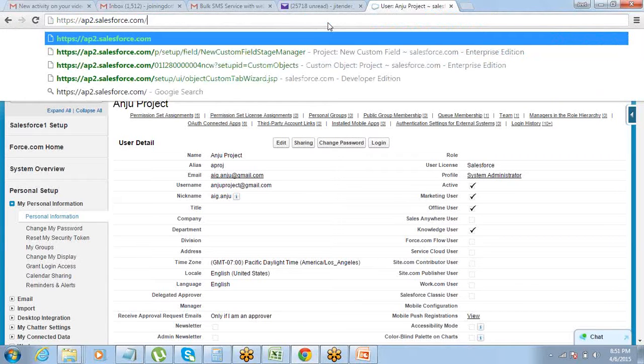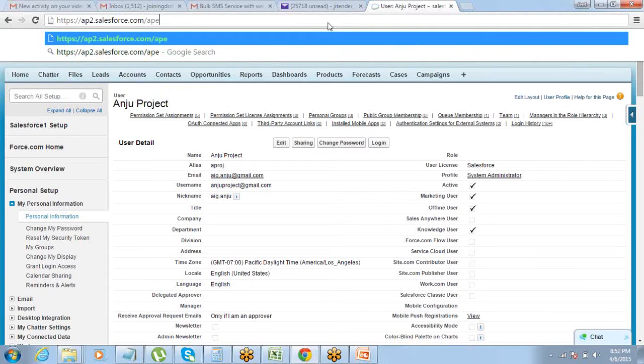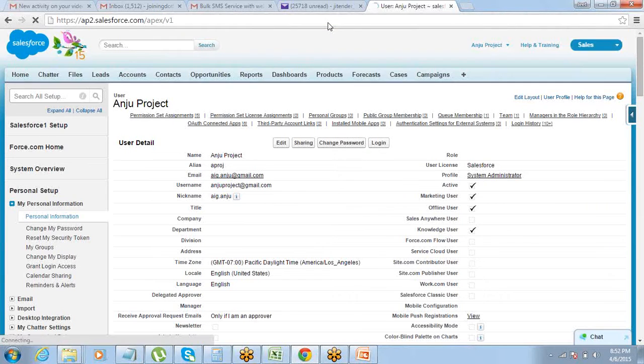Okay, I'm creating a page. I just have to go to the URL, delete everything after salesforce.com/, then type apex slash page name. Your page name can be anything. I am naming my page as V1. That's it. So you just have to go to the URL, delete everything after salesforce.com/, type in apex, then give again a slash, and then type the page name and press enter.